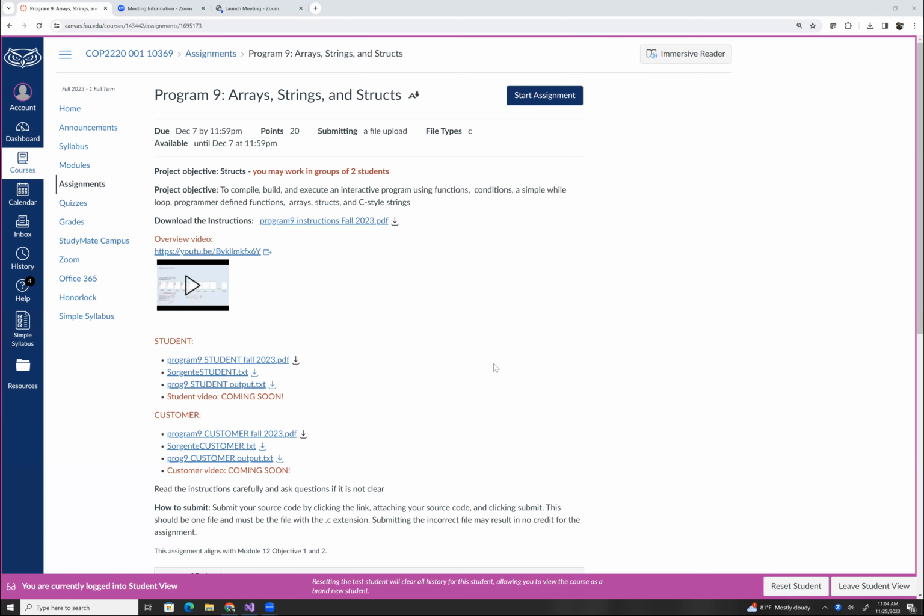Let's get started. I'm going to download the PDF, the code, the student code, and the sample output. I think the sample output is also in the PDF, but anyway, let's go over the assignment quickly.